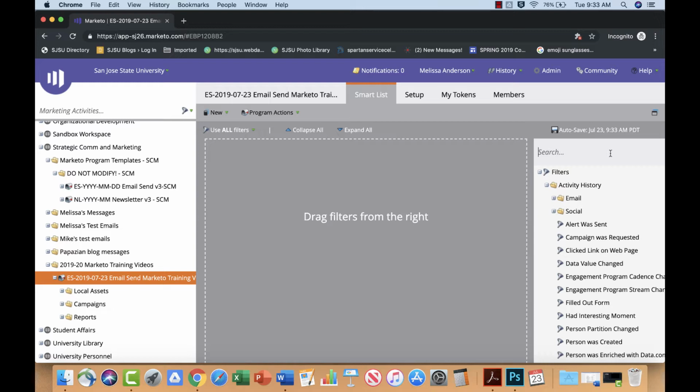You can search by a group, for instance, faculty, staff, or students. You can also search for departments such as strategic communications and marketing, or you can search by division such as academic affairs or student affairs.